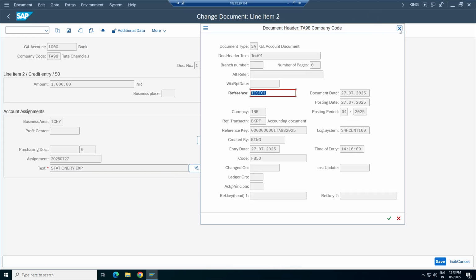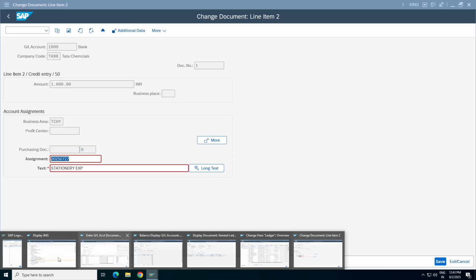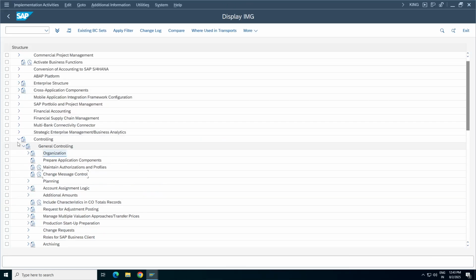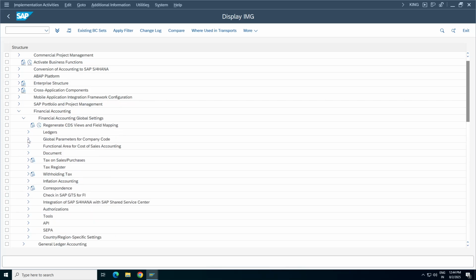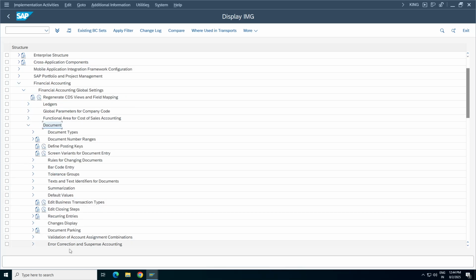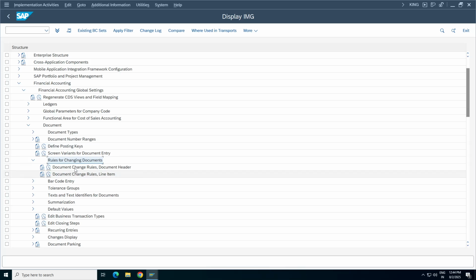So go back to the path. We have this path here: Financial Accounting, Global Settings, Document. Under Document, we have rules for changing documents. This is the document header, this is the line item. So, document change rules for the header and document change rules for the line item. Go with the header level first.